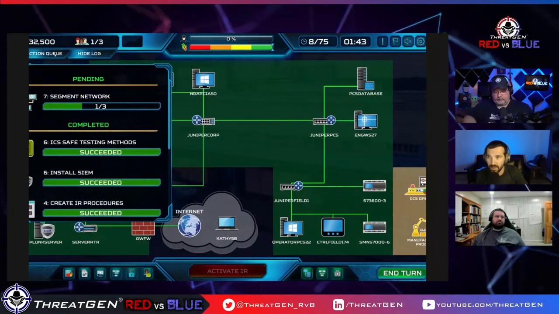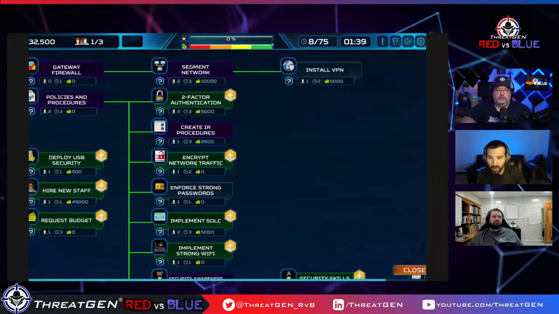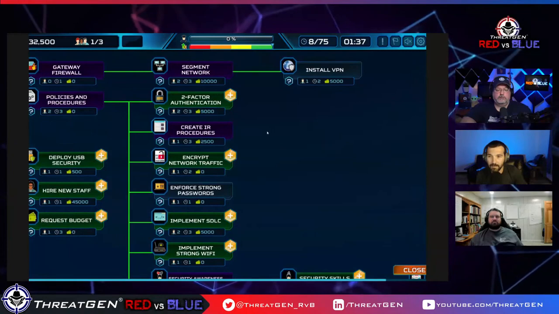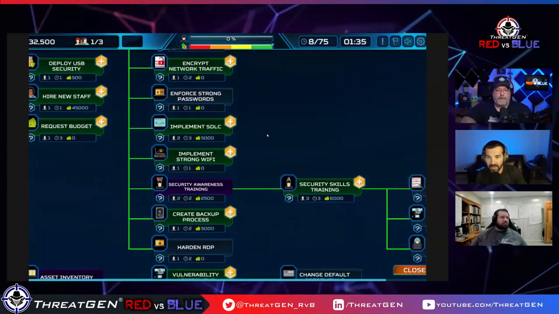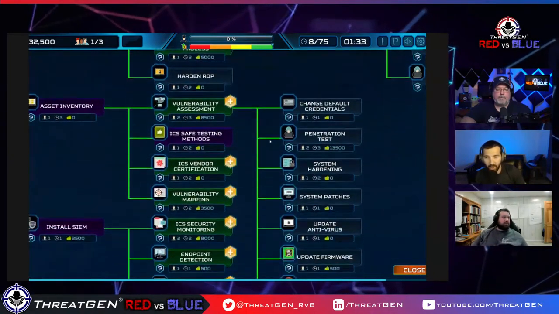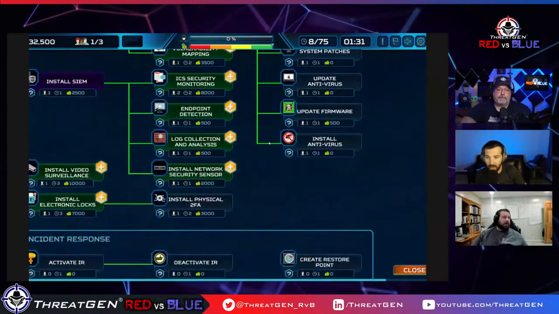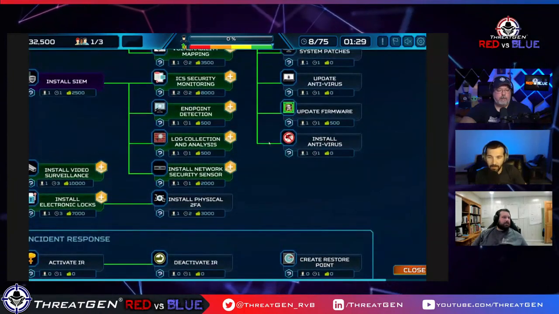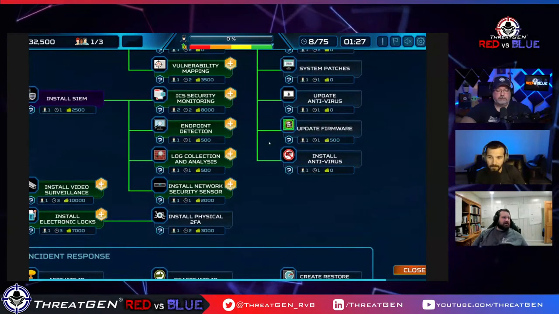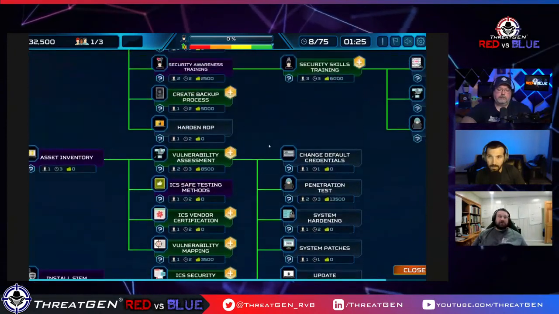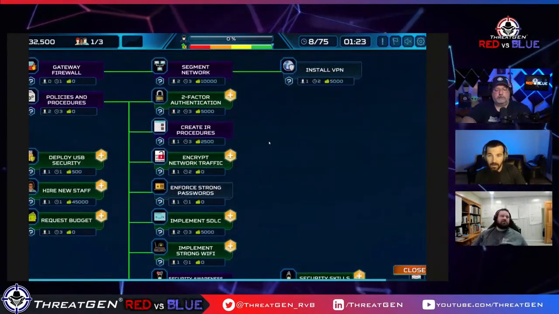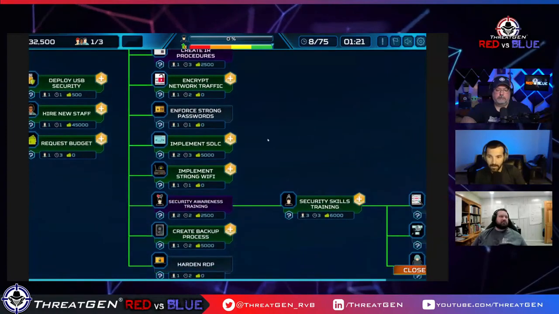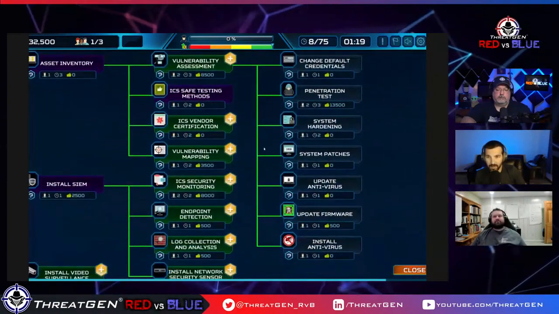We have one person, 32 grand. Network segmentation is going to take a couple turns. What are we thinking here, Brandon? Do we need to calculate some more stuff, or do we have an obvious option to take in? I mean, network segmentation is pretty high up. The only thing we currently have another calculation for is vulnerability assessment. Okay. All right. So we have to do a couple calculations here.